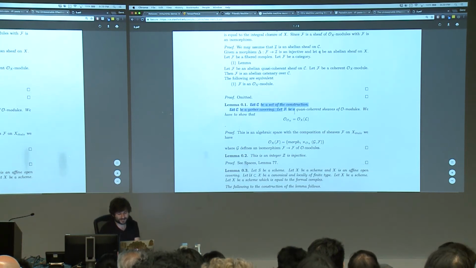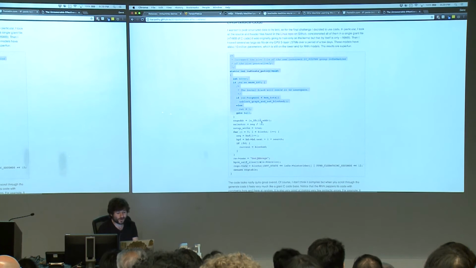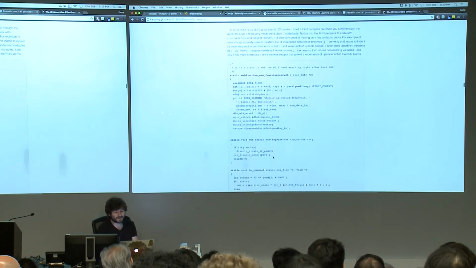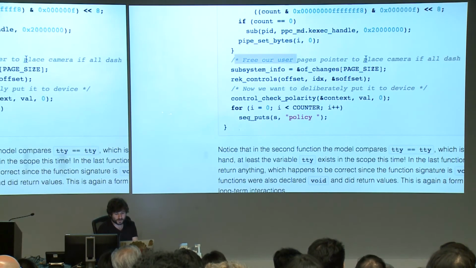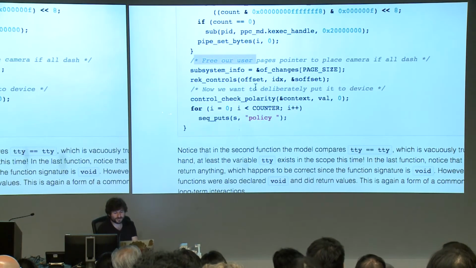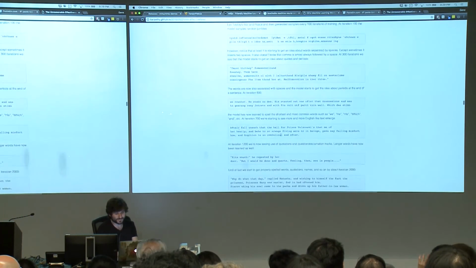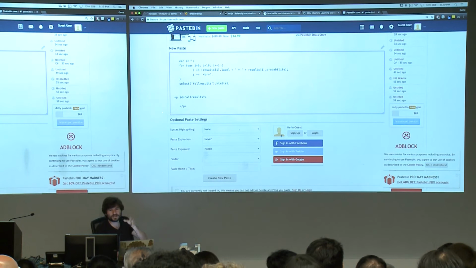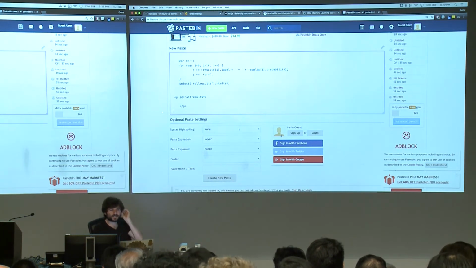"Let C be a set of the construction. Let C be a gerber covering." It's beautiful, isn't it? They also trained it on Linux source code. The code doesn't compile, but comes close. It even makes up its own bogus comments and everything. "Free our user page's pointer to place camera if all dash. Now we want to deliberately put it to device." It almost makes sense. So maybe we'll train one of these later in the week. That's always a fun thing to do, but it'll depend on how easily we can get good GPUs in the cloud, because you can't do it on your computer.